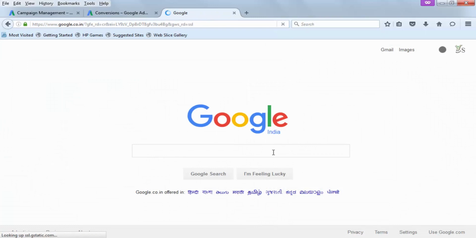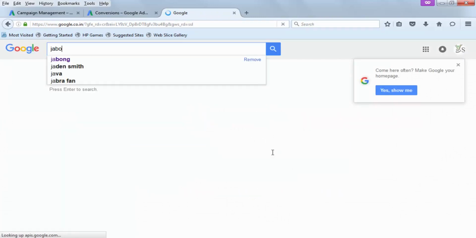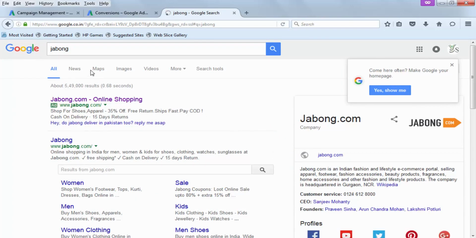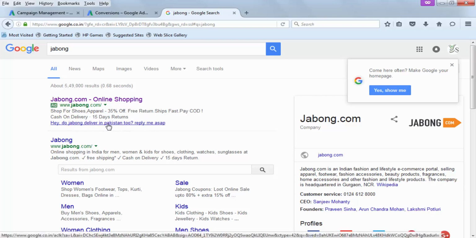Many times when we do searches on google.com, we would see ads at the bottom. So there's a normal ad. When I'm searching for Jabong, there's a normal ad. I'm just getting jabong.com and the description of the ad copy: shop for shoes, apparel, 35% off, free returns, ship fast, pay COD. But there's this review, "Hey, does Jabong deliver in Pakistan? Reply to me ASAP." This is an extension. This is called a review extension.